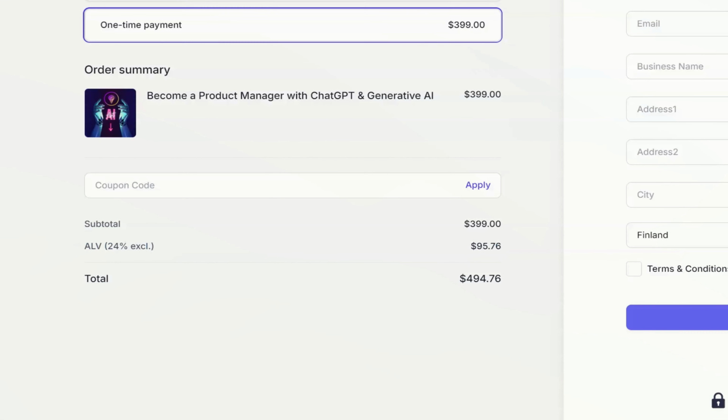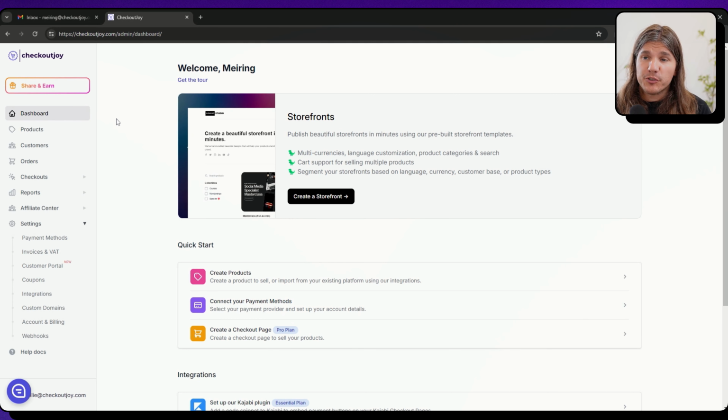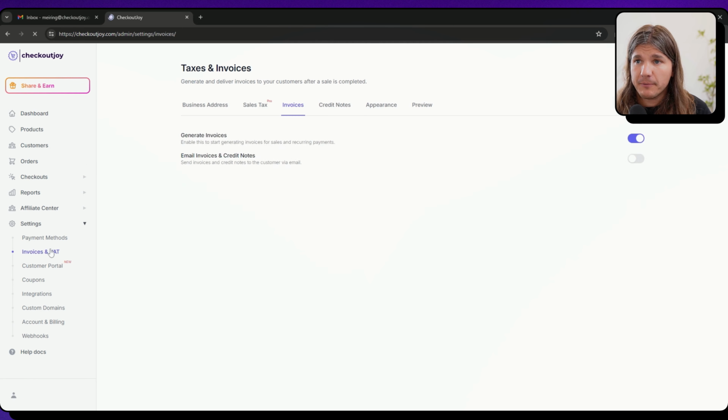and you will stay on the right side of the law. In this video, I'm going to show you how to enable this in your CheckoutJoy account and start charging VAT on all your checkouts. Let's go. In your CheckoutJoy dashboard, you need to go to Settings and Invoices and VAT.